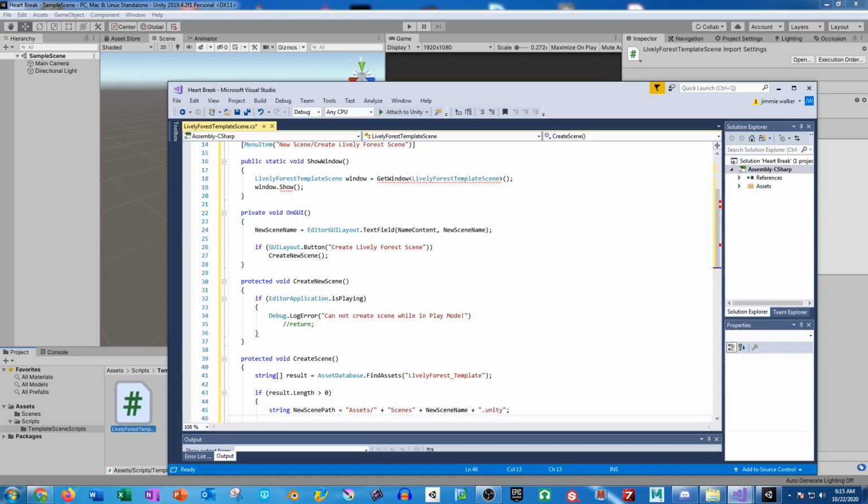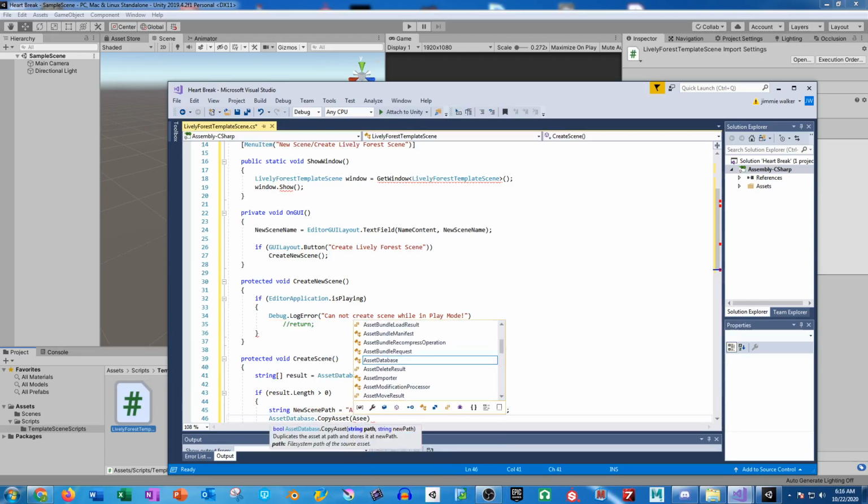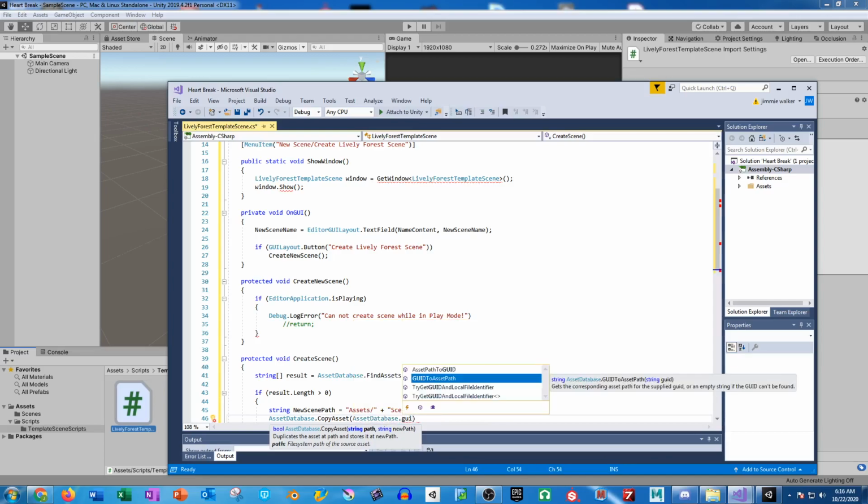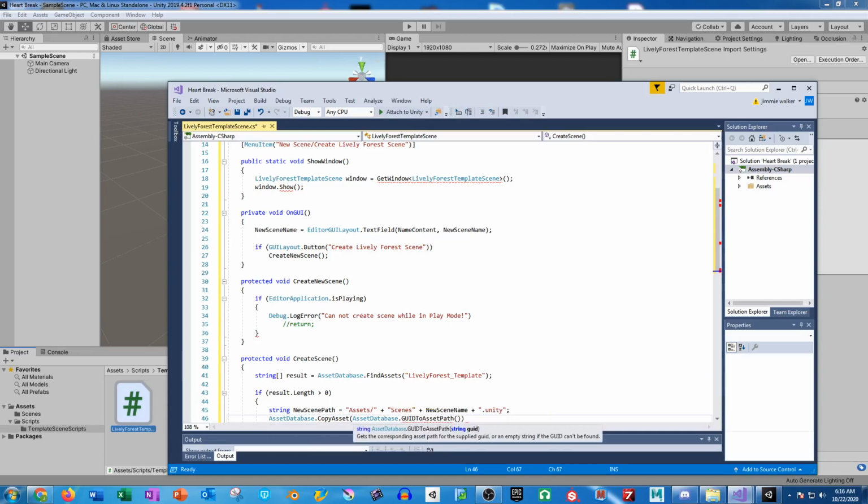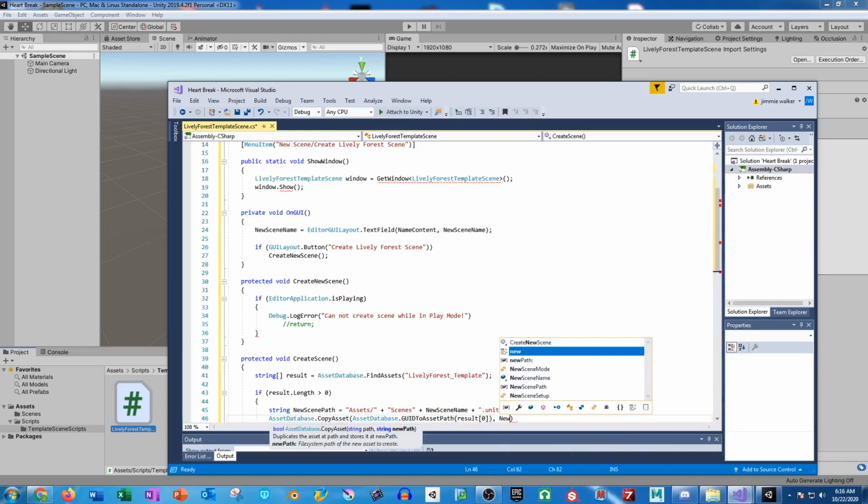Next thing we need to do is copy from the asset database. So let's do that real quick. And this will be .CopyAsset. The asset we're going to copy will be AssetDatabase.GUIDToAssetPath, maybe, possibly. Result, and that will be 0 because that's where we start, if I remember correctly. And then this will just be newScenePath.